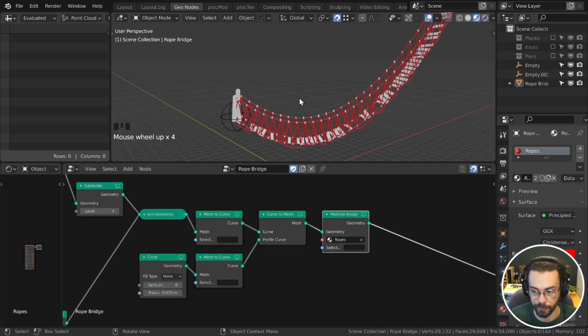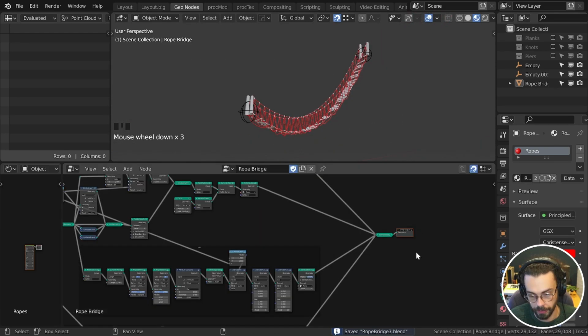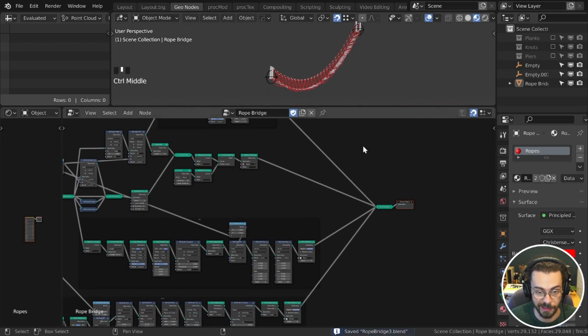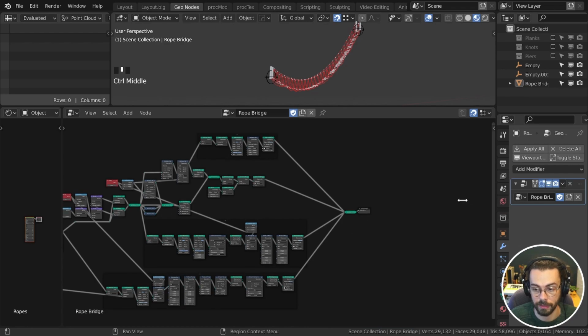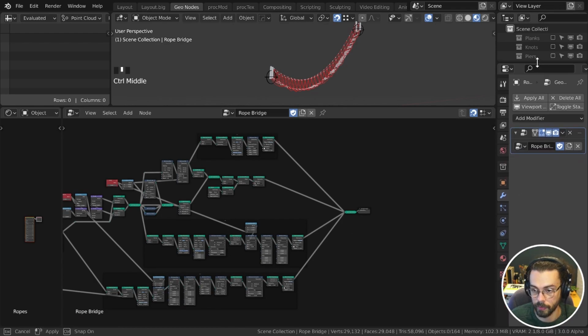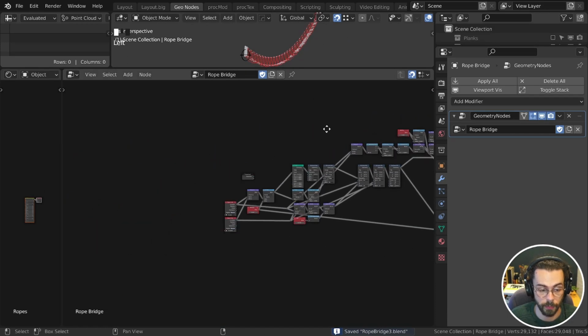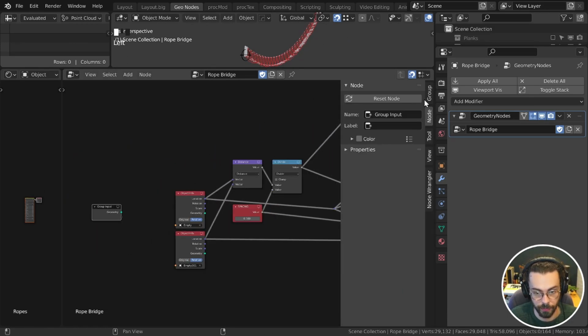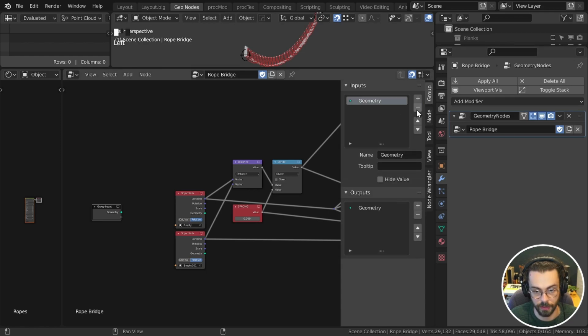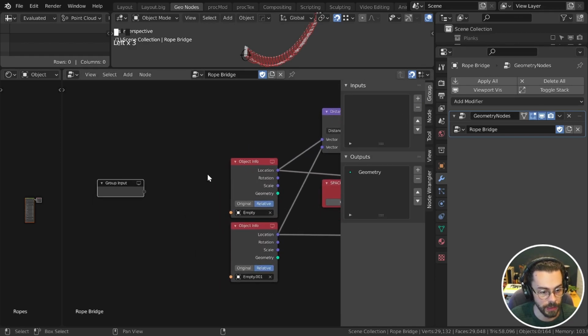That has fixed all of our rope problems. Now we just need to go around with our group input and make sure that we're connecting stuff up in a useful manner. So let's make a little bit of space so you can see the modifier here. We want this to be a tool that is useful and reusable, importantly. First up, let's remove our geometry input. Just don't like having extras.